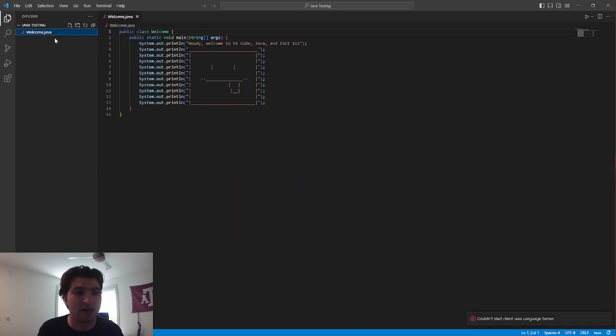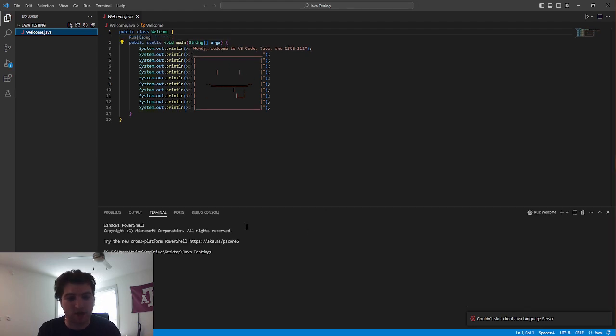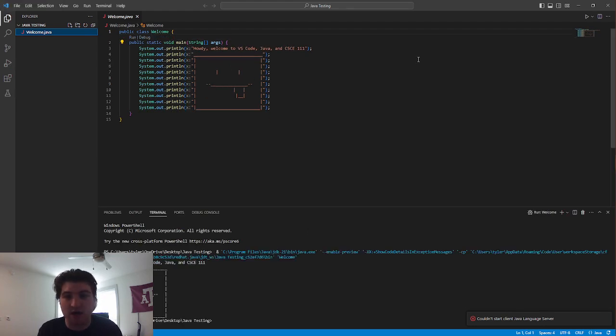Go ahead and click onto that welcome.java file that I gave to you guys and just run it. The easiest way to run it within the terminal is just in that top right where I clicked that play button, and it will go ahead and run it for you. The other way you can do it is through Windows PowerShell, but I'm trying to show the most convenient way right now for testing purposes. So mine here works perfectly fine. As you can see, it prints the Howdy, Welcome to VS Code Java and CSCE 111 and this face that I made.